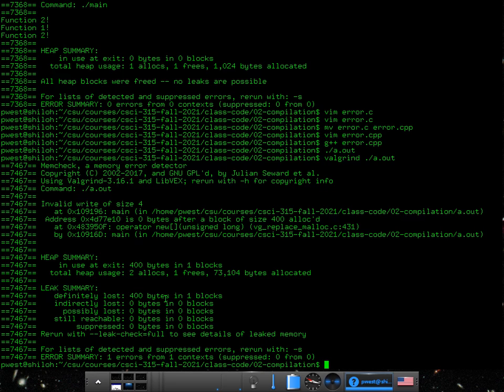Is it the extra element? Okay, so the 0 bytes after a block of size 400 is that 101st element. That's correct. Yes. And it definitely lost 400 bytes. That's all the other integers. Right, so that's the integers. Why is it 400 bytes? An integer is 4 bytes. Correct. An integer in C++ is 4 bytes.